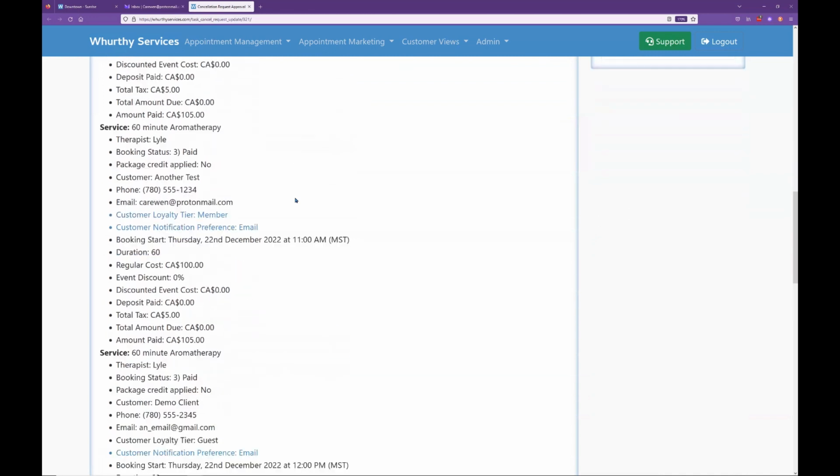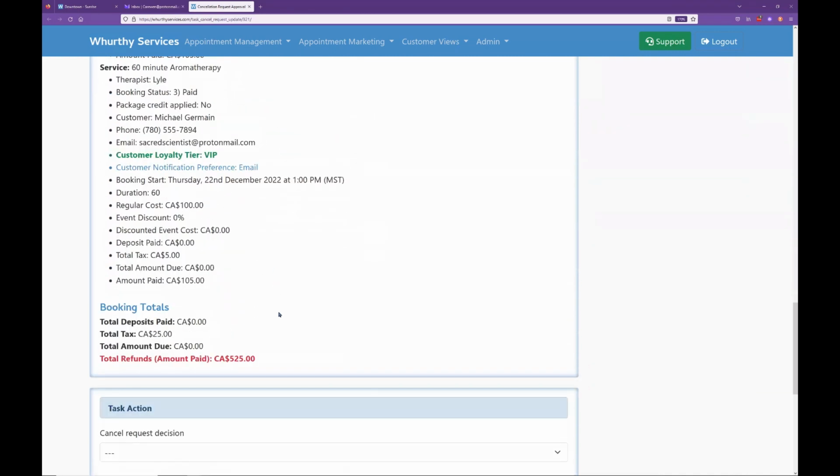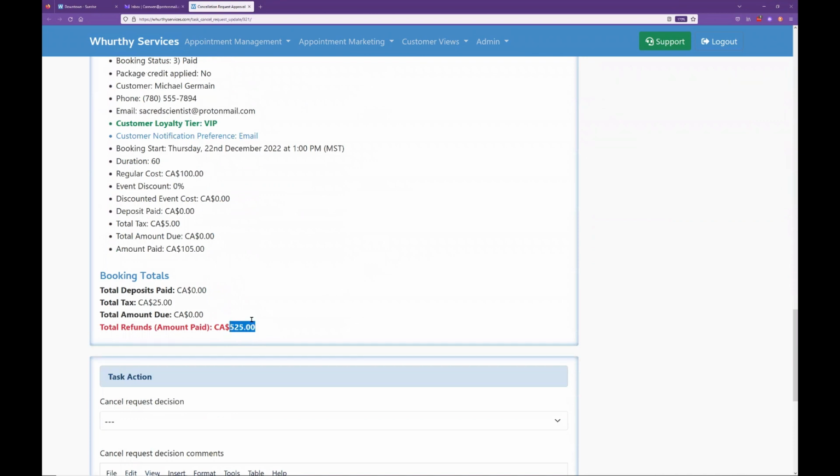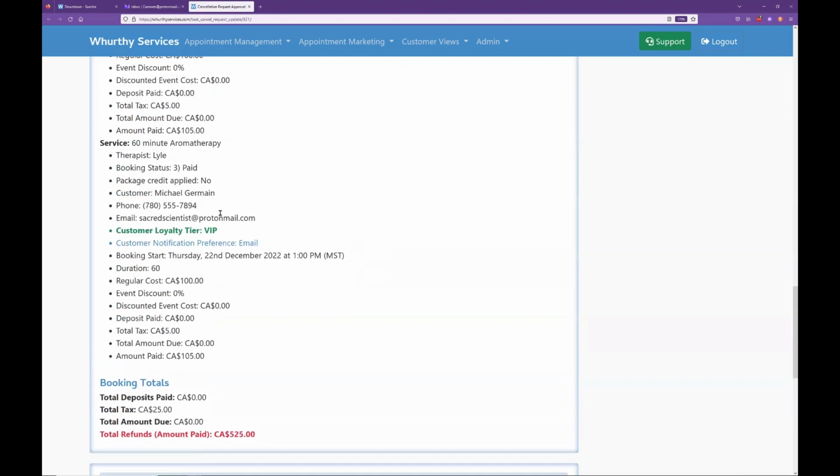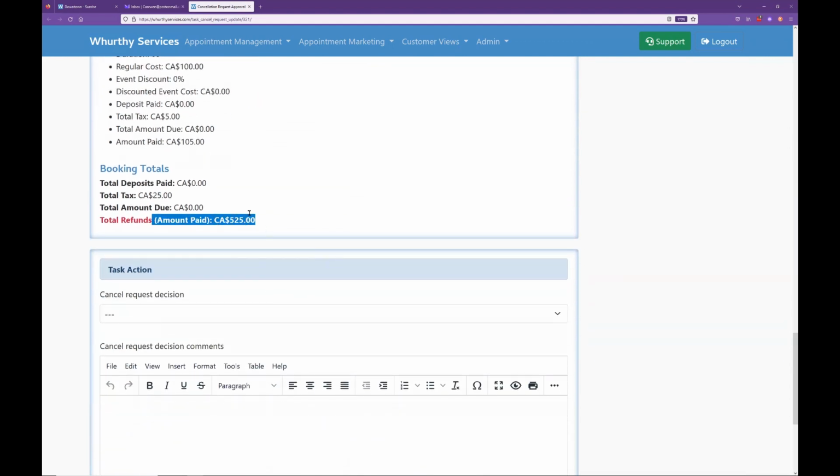As we scroll down here towards the bottom, it's now telling us that there's actually $525 worth of refunds, because all of these are paid. We can see the regular cost, so that's what the customer paid. We know that because the booking status is marked as paid here as well. It's totaling all this up. It's totaling the tax, and it's totaling the total refunds. And if there happen to have been any deposits paid or any amounts due, that would also show. In this case, all these bookings were prepaid, as it were, and so this gives us a total for that.